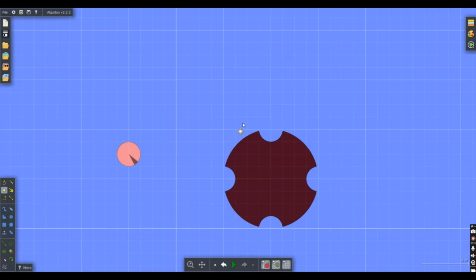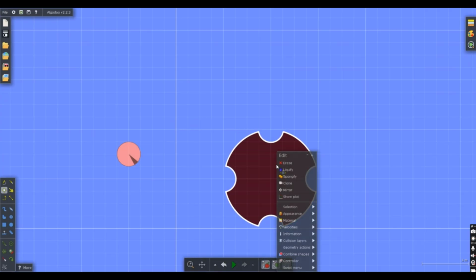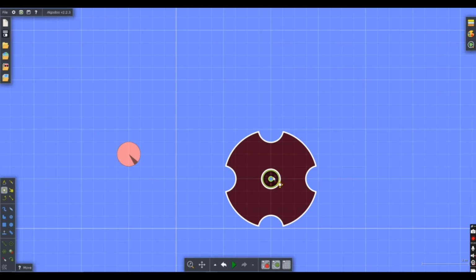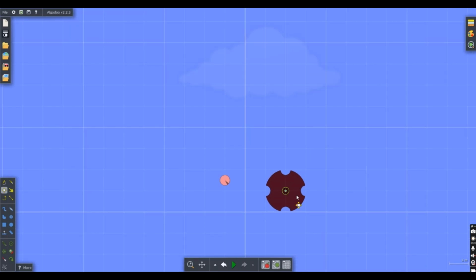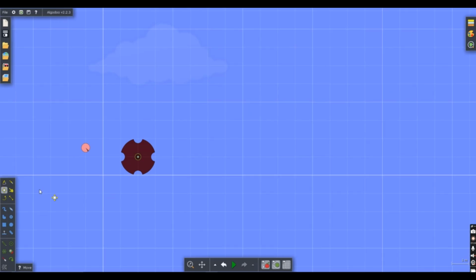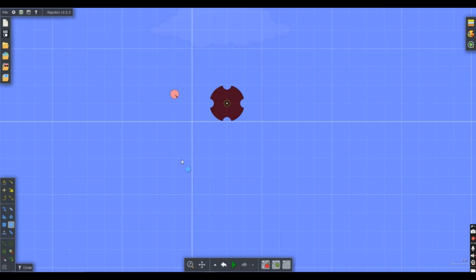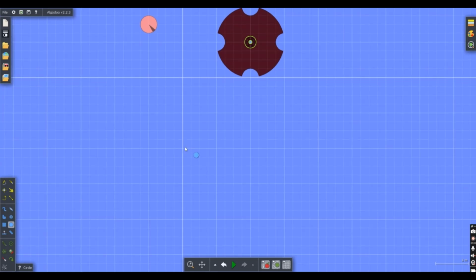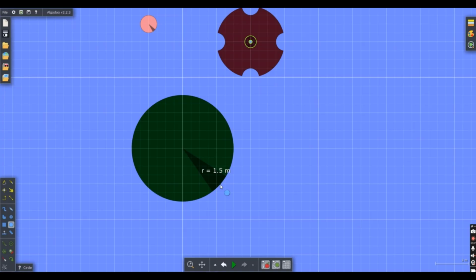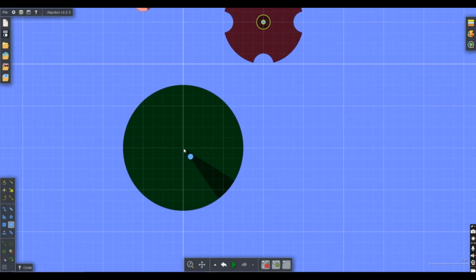Now move this marble away. Now right click this big circle and go to geometry actions. There you will see add center axis, click that. Now you have to make a circle which is 1.5 times bigger than this big circle. That will be 1.5 meters in this case.